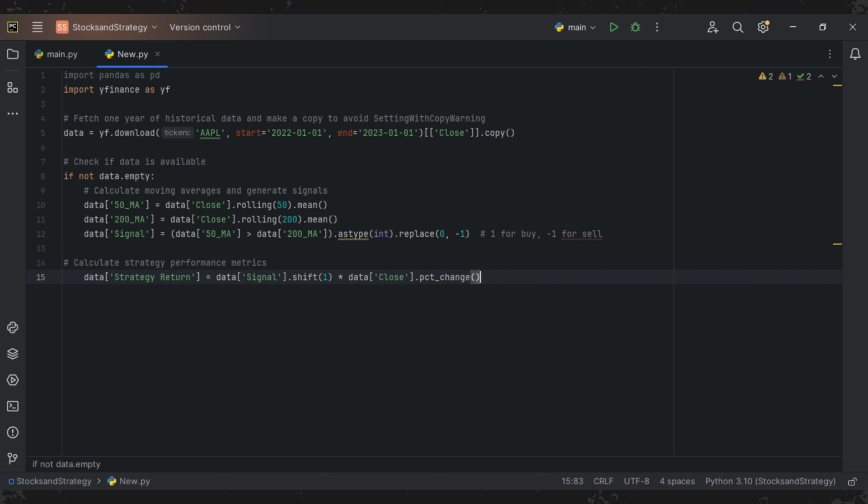On the next line, type data followed by an open square bracket, then in quotes, type strategy_return, and close the square bracket. After that, type an equals sign. Next, type data followed by an open square bracket, then in quotes, type signal, and close the square bracket. Add a full stop and type shift with an open bracket, the number 1, and a close bracket. Then, type an asterisk. Finally, type data followed by an open square bracket, then in quotes, type Close, and close the square bracket. Add a full stop, and type pct_change with open and close brackets. This line will calculate how much the strategy made or lost each day based on whether we were buying or selling the day before and the percentage change in the stock's price.